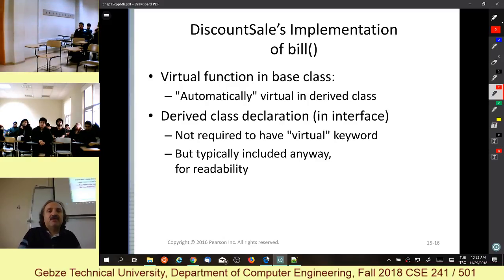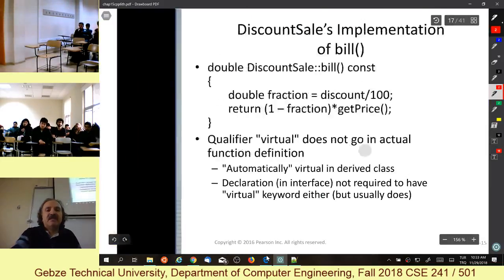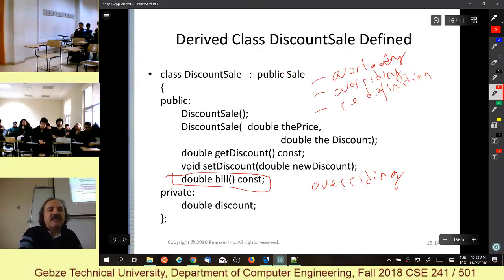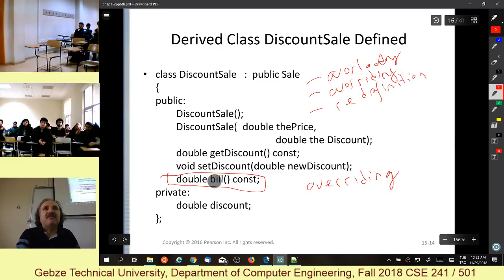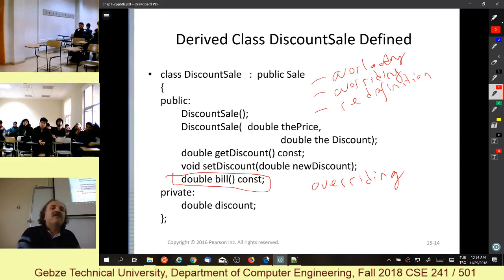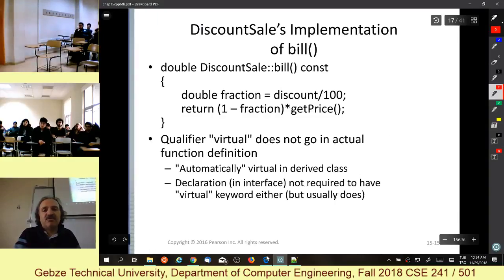Okay, so a virtual function in the base class is automatically virtual in derived classes. The fact that I didn't write virtual here doesn't mean that build is not virtual. It is virtual because it is virtual in the base class. If I derive a new class from this discount sale, its build will be virtual again. Doesn't matter if I put virtual or not in here because at the beginning, in the base class, it is virtual.